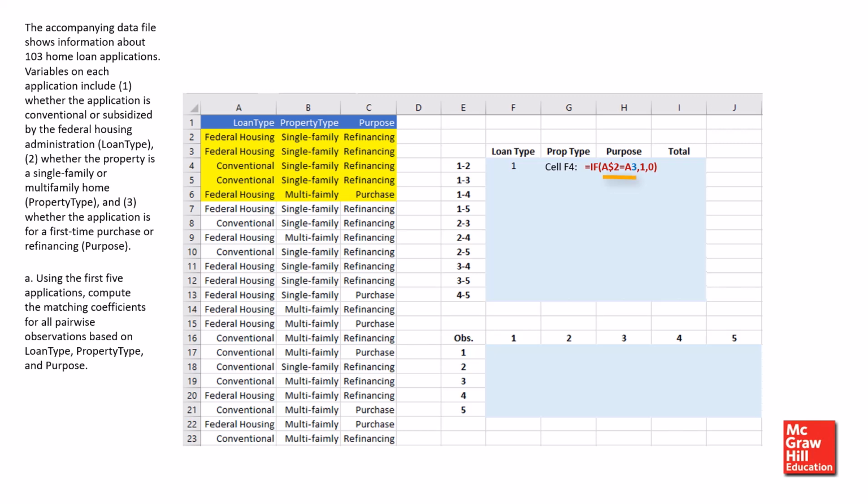We start in cell F4 where we use the IF function to compare the loan type entries for borrowers 1 and 2. If they are the same, a value 1 is returned, otherwise 0 is returned. We use the same function in comparing loan 1 and loan 3, 1 and 4, and 1 and 5. We note that the row reference to loan 1 does not change, but the row reference to loans 3, 4, and 5 change. This is reflected in blue font.